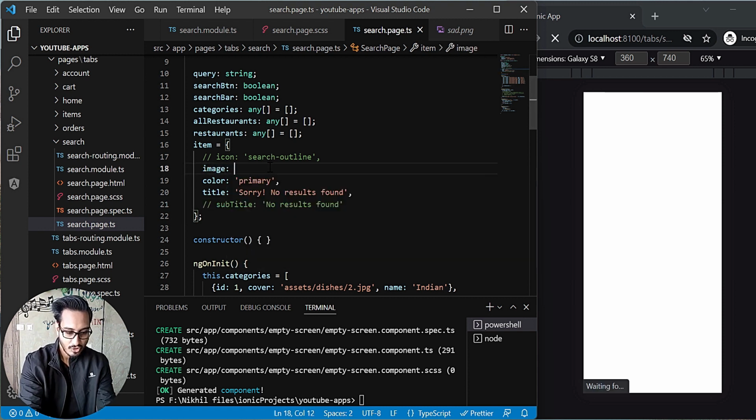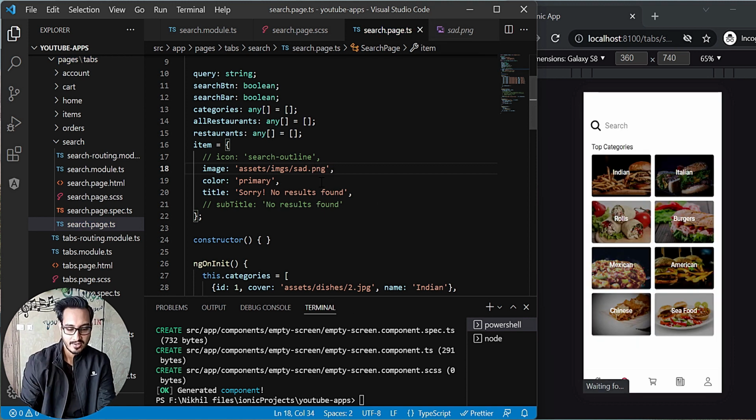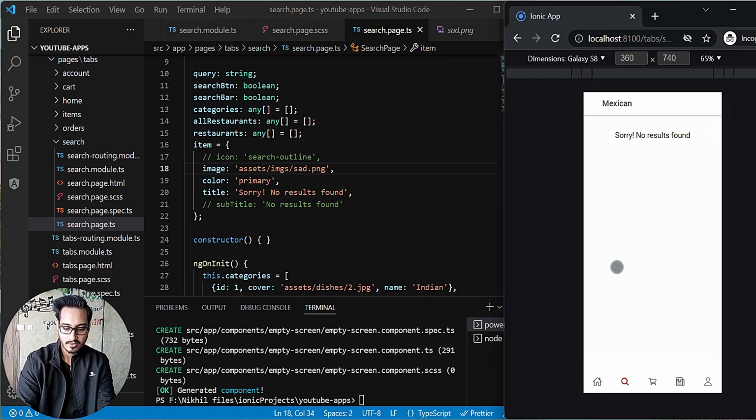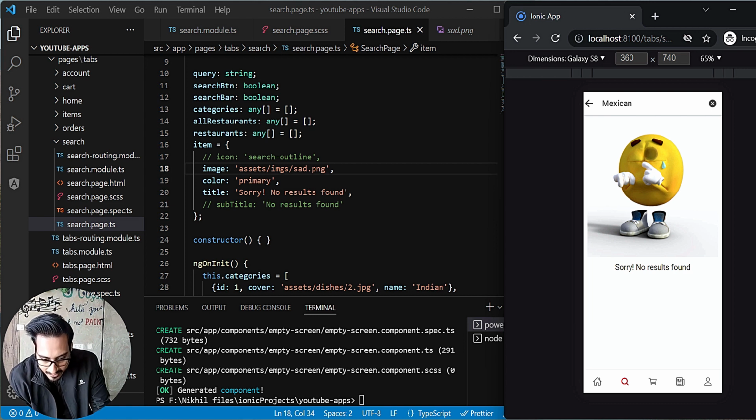I'll pass an image here where the link will be asset/imgs/sad.png file. Alright, let me give a comma and it is good to go. Let's check it out. Alright, reloading is done. Let me click on Mexican and I'm getting the image. And I think there is a background in this image which is not looking that bad. So it's going to work. Fine.